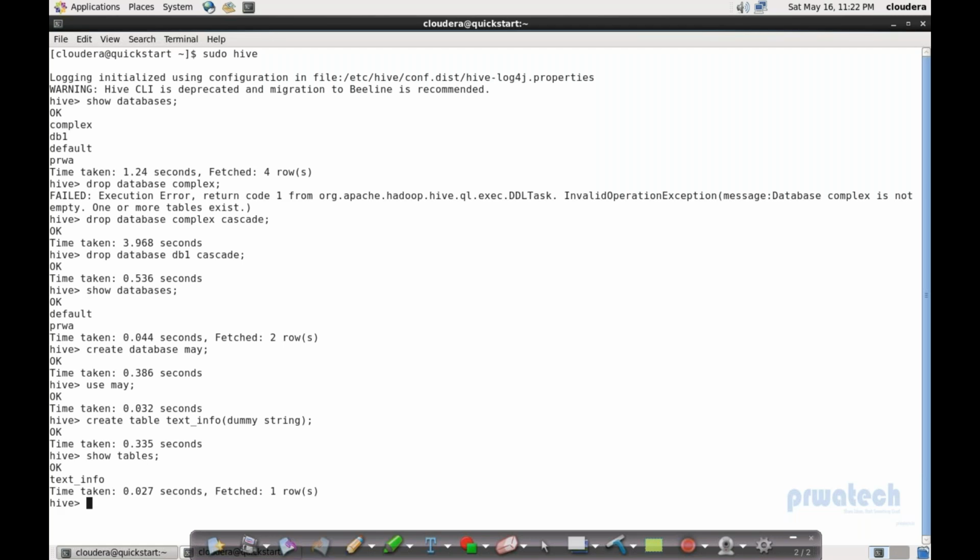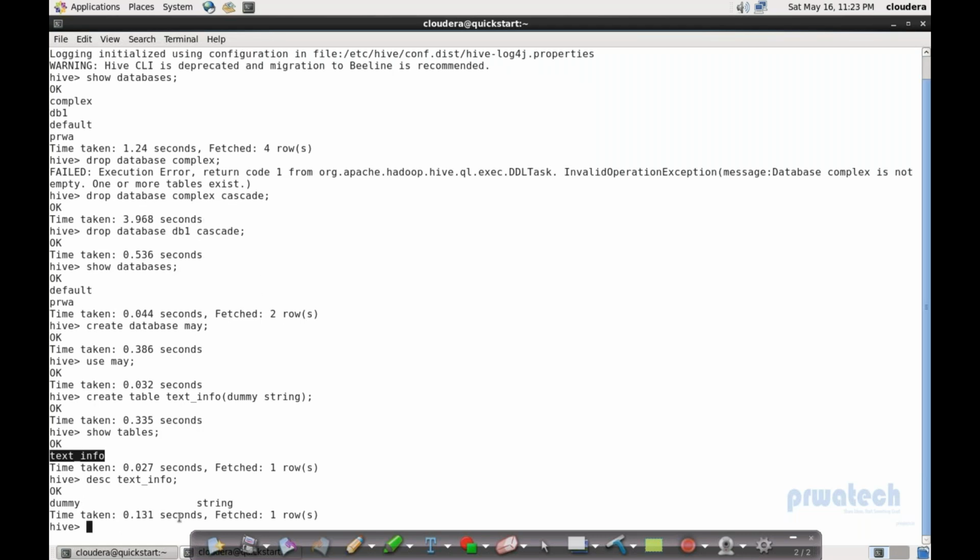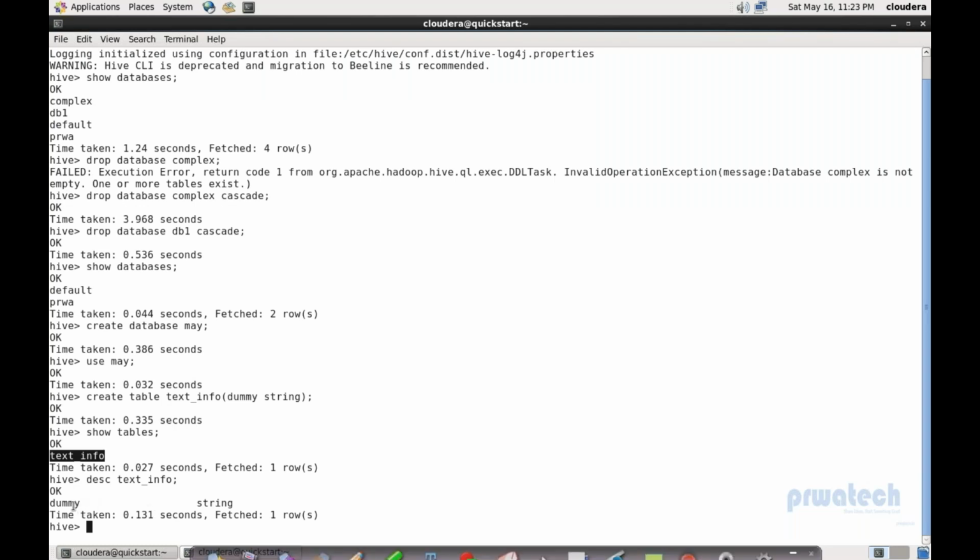Show tables. So text info is there. Now if you want to see the definition of this table, there are many commands. I'll start with the first command, desc table name, and desc stands for describe. Desc text_info, and Hive is case insensitive. You can give uppercase or lowercase, it will not complain. When you type text_info, you can see there is one field named dummy, and its data type is string. Similarly, can I take extended information from here? So I'll type describe extended text_info.